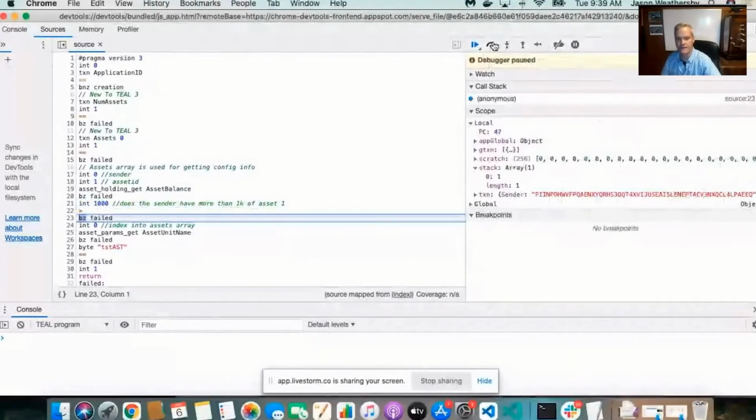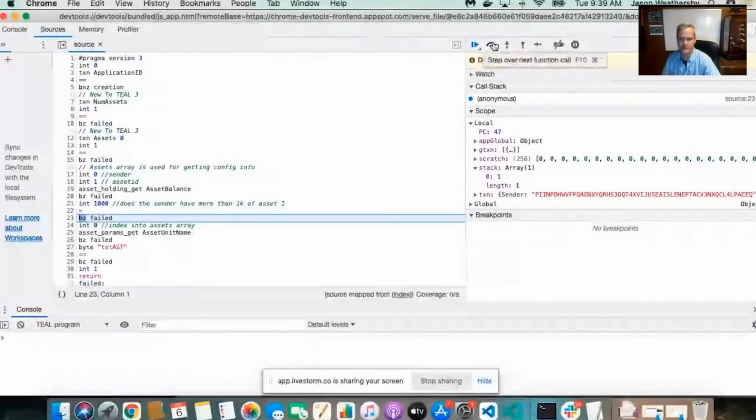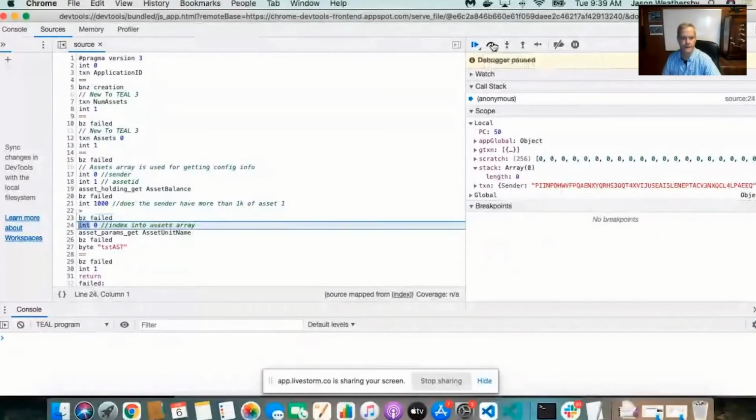Now, if I want to get the actual configuration information about that particular asset, what I'll do is give an index into the assets array. And in this case, it's 0 based. Again, the first asset in the asset array is going to have an index of 0. So that'll be that asset. And I'm going to call asset params get, and the value I'm interested in returning is a unit name. There's a bunch of different parameter configuration properties you can look up in the OpCodes document, and it'll show you which parameters you can actually put here.